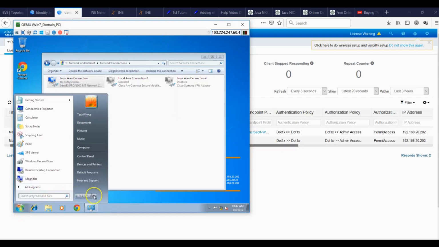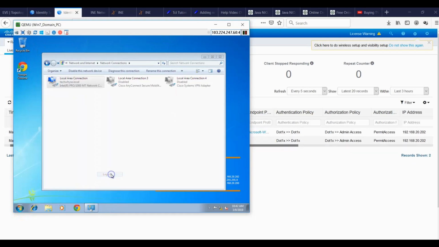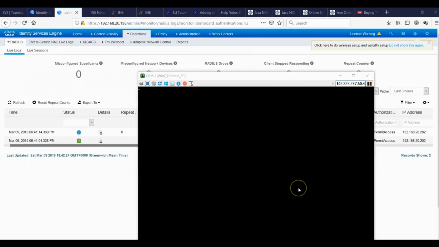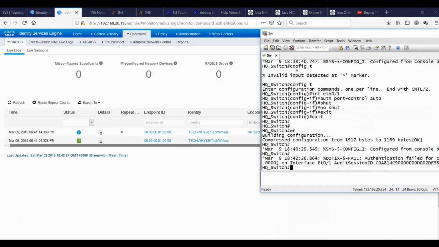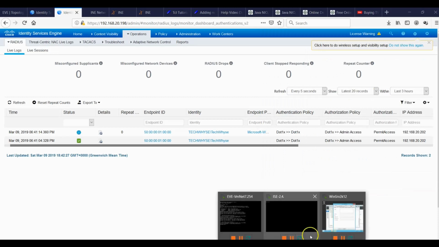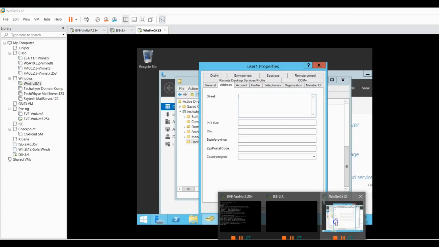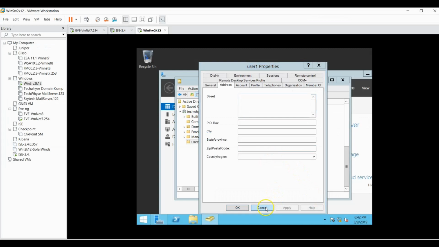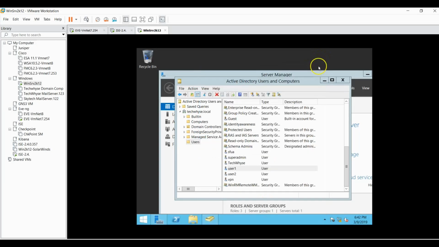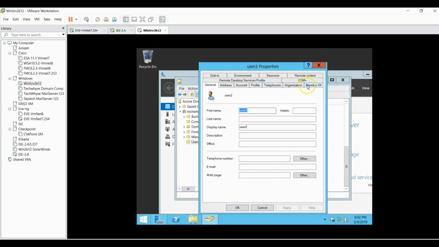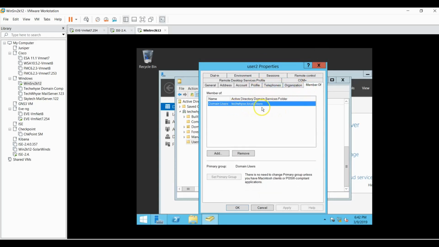Now I'm going to do something. Let me log off. I'm going to log off this user. So let me go to my Active Directory. I want to log in with an account that is not an admin account, so I need to confirm that. Okay, let me use this user two. I know the password to that. Member of is just a member of domain users. It doesn't belong to the admin account, so that's fine.